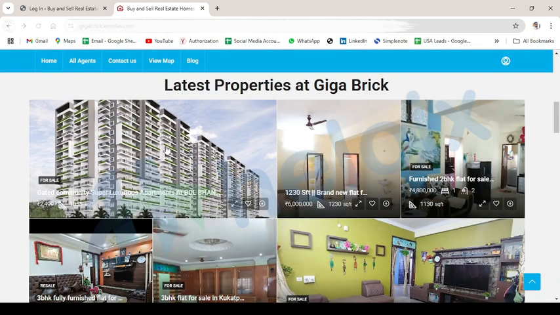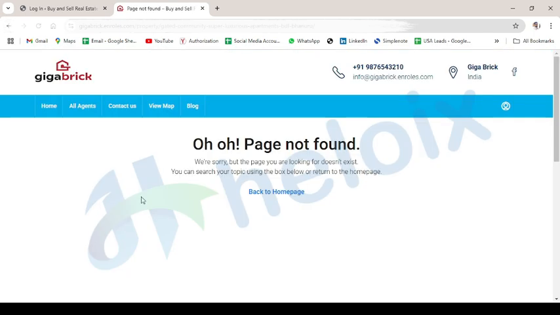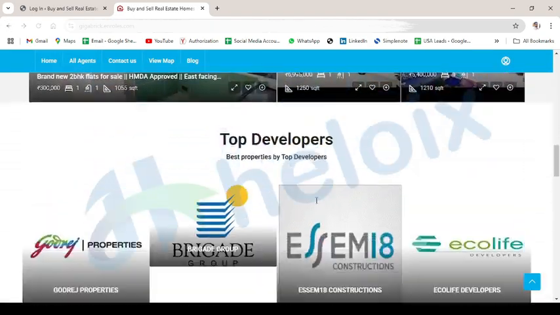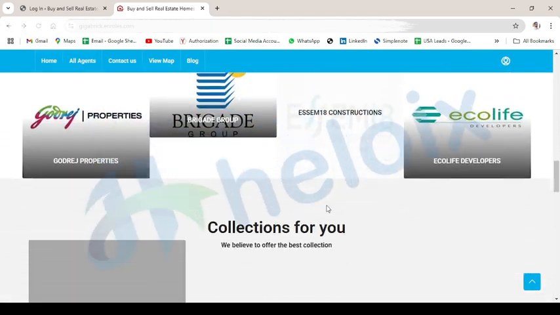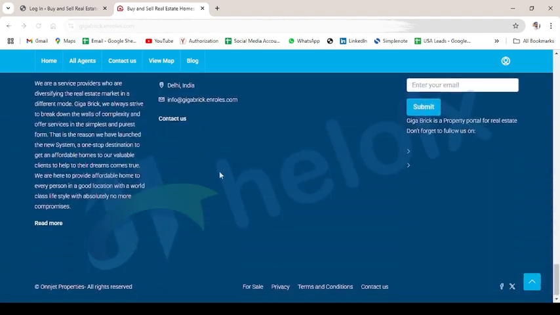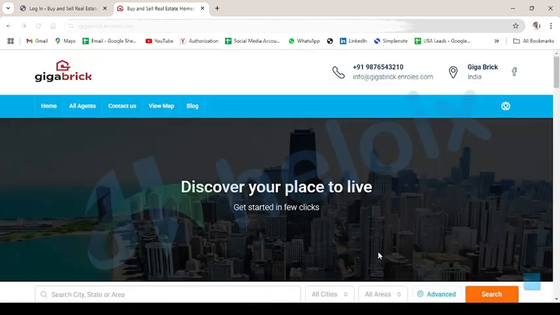I think we already disconnected that property, I think we disabled that page. No issue, but you can check that property data here. Then we have our top developers collections for you. Here you can check our agents, or here you can set up your own pages.